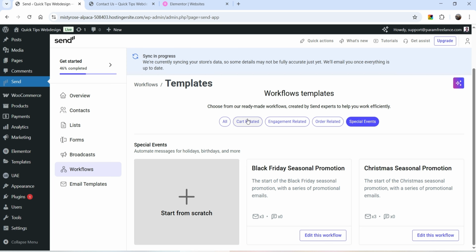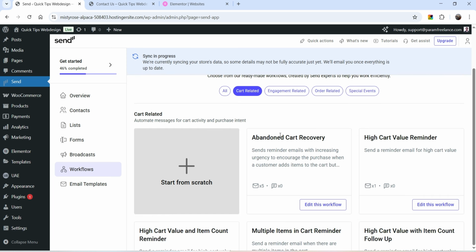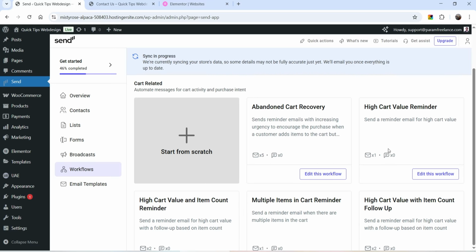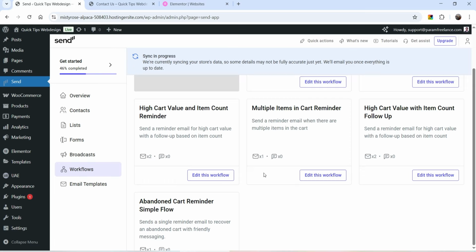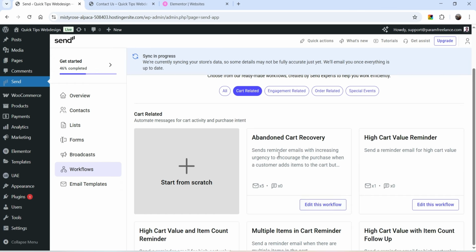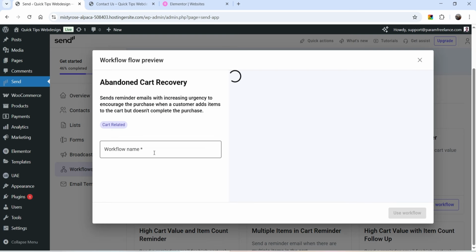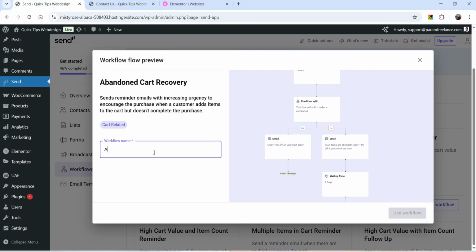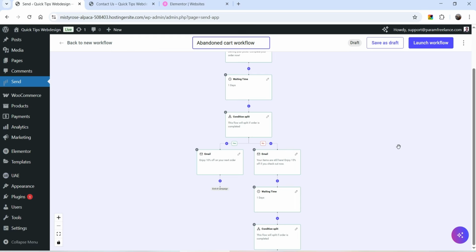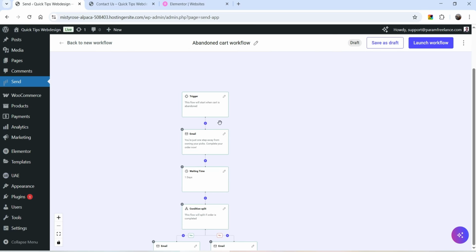So I'm going to use one of the cart related. Let's say I want to use abandoned cart recovery. Here you will see how many emails will be sent in this workflow. This one is using 5 emails. This one is using only 1 email. This one has 2 emails. So let's try this one. Click on edit this workflow. Here you can add name for the workflow. So this is going to be the name. Click on use workflow. Now we are going to customize this workflow.